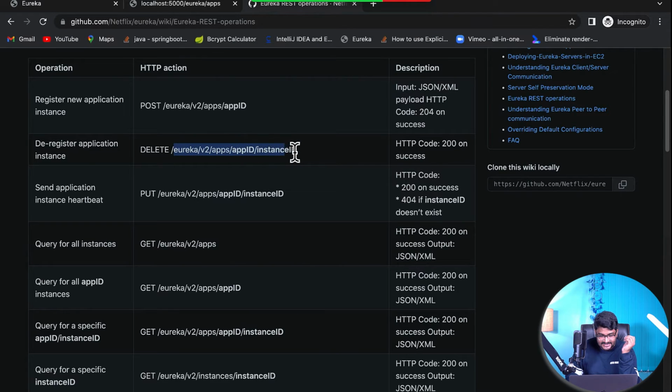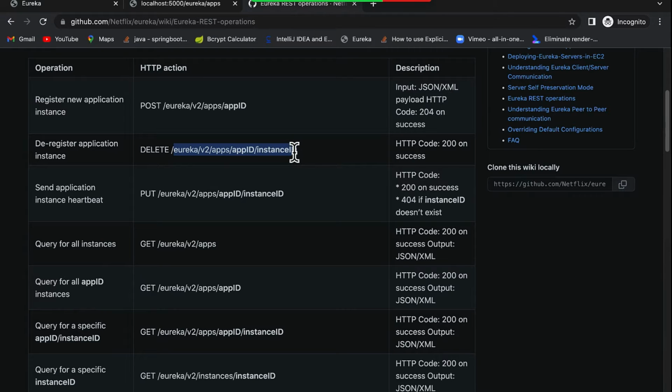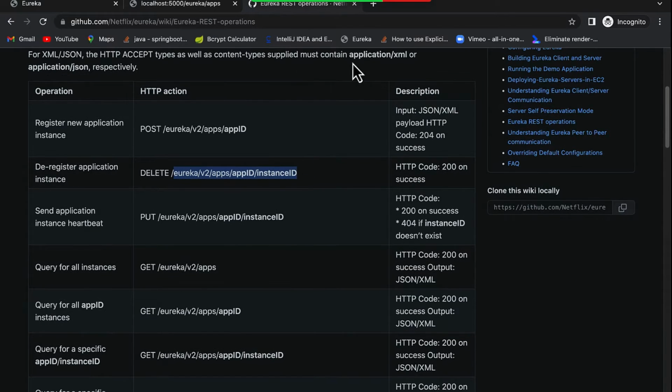Eureka/apps/app ID and the instance ID. This is going to be hit by one service to another, and that is basically going to delete the application. For an example, I'll show you. Don't worry. Okay, one second.